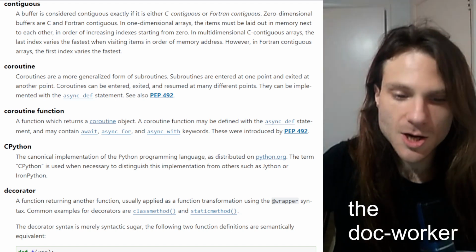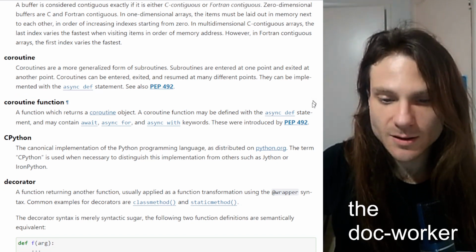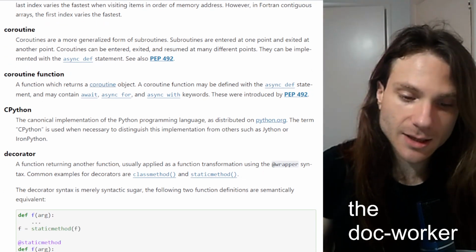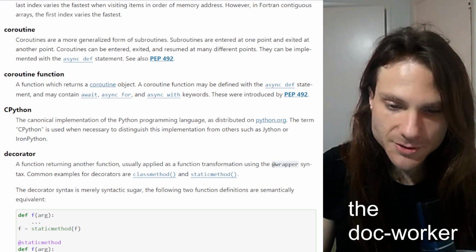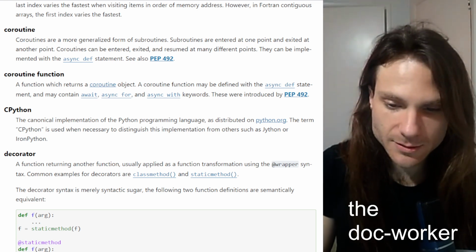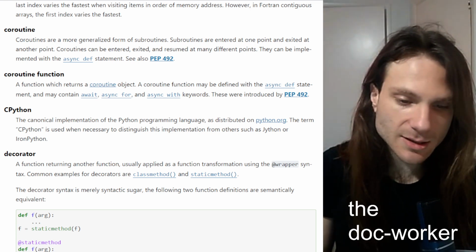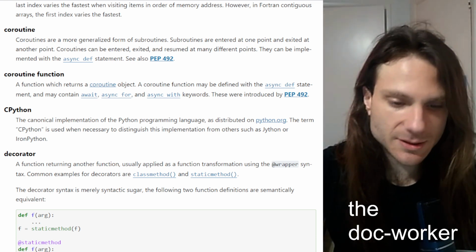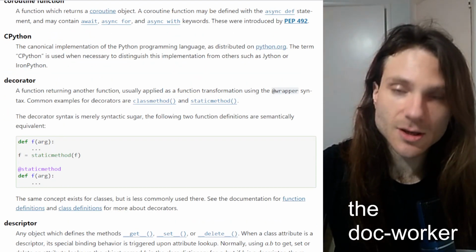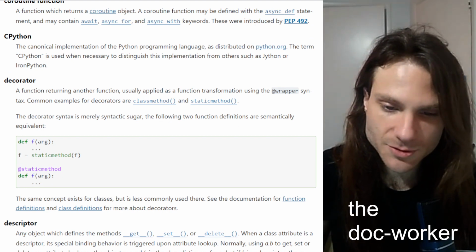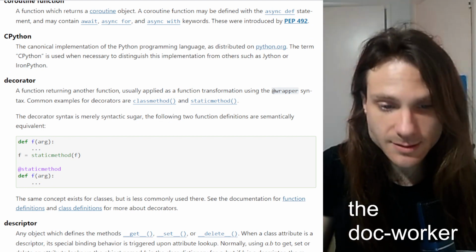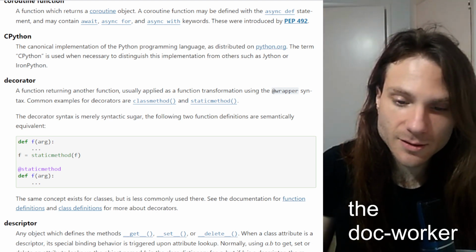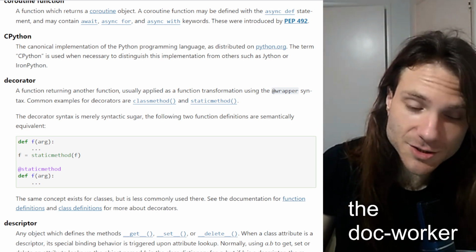Coroutines are a more generalized form of subroutines. Subroutines are entered at one point and exited at another. Coroutines can be entered, exited, and resumed at many different points. They can be implemented with the async def statement. See also PEP 492. Coroutine function. A function which returns a coroutine object. A coroutine function may be defined with the async def statement and may contain await, async for, and async with keywords. These were introduced by PEP 492.